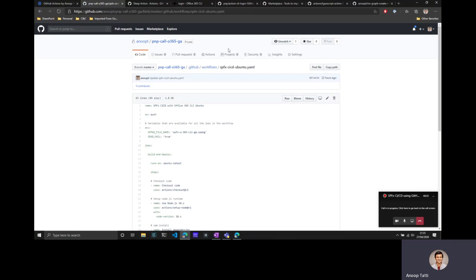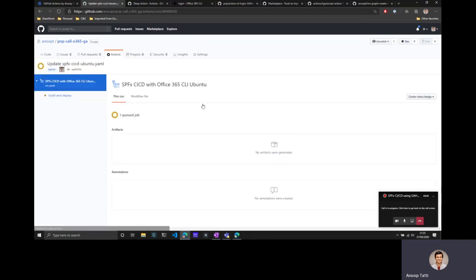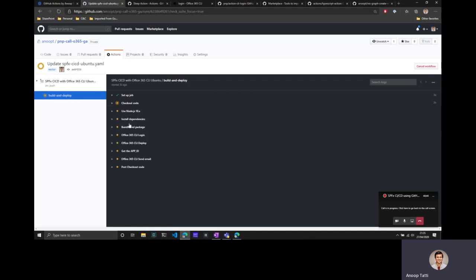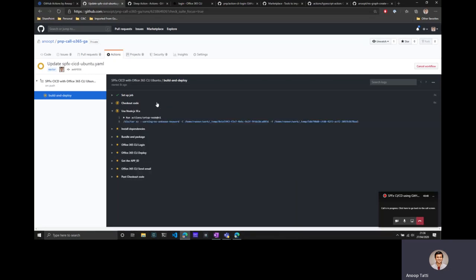So now that I've pushed the file, the workflow is triggered. If I click on actions, you can see that the workflow has started running. Click on build and deploy, and that's the job name. And then all the tasks start executing. The first one, as you saw, was setting up node, and now we install the dependencies, which is npm CI. This will install all the dependencies specified in the package.json file.